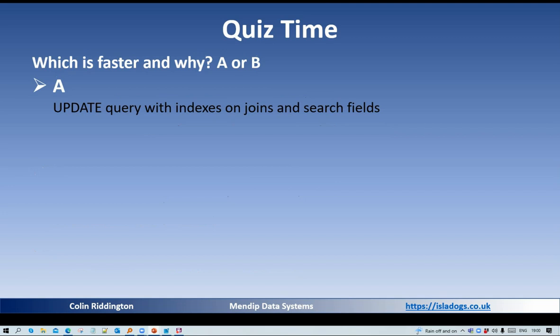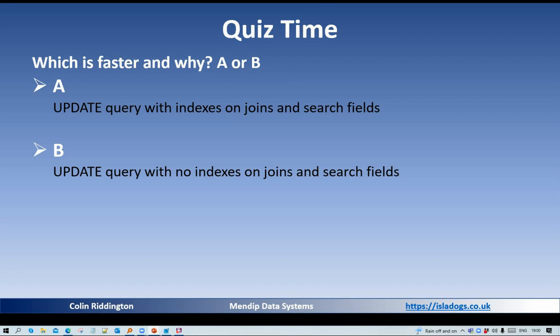Update queries then with indexes on joins and search fields, or update query with no indexes on joins and search fields. B. B. Right. Why? You tell me why? To maintain the index. You have to update the index as well as updating the records.